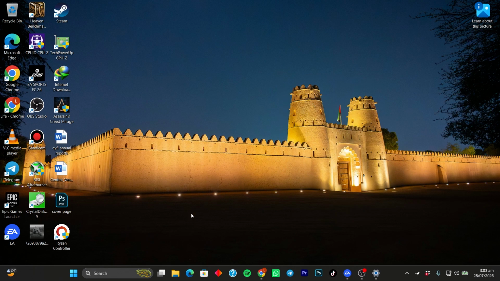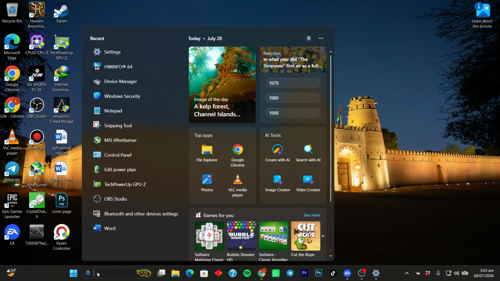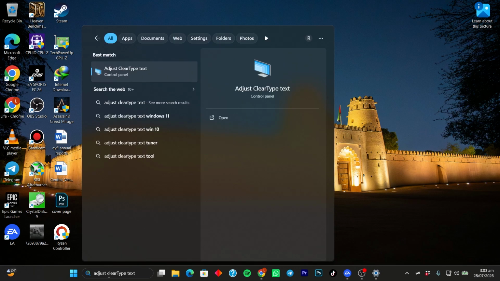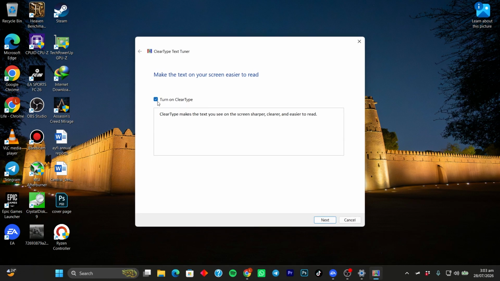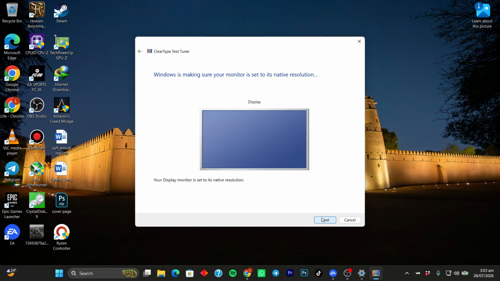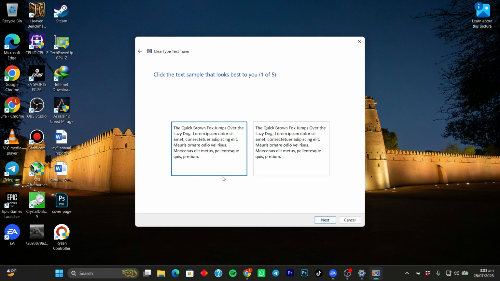Now, secondly, we are going to go to the search option here and type adjust ClearType text. Click on it and make sure turn on ClearType is ticked. Click on next. Make sure your display is selected. Click on next. And now here it is going to give you 5 options.